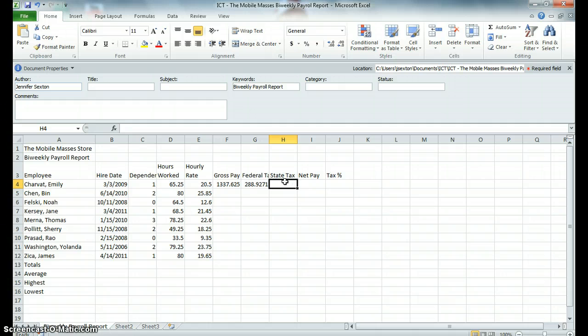Our next one is going to be our state tax, and our state tax is going to be 0.04 times F4. And that's what happens when you forget your equal sign. So we're going to just start over. Equals 0.04 times F4.